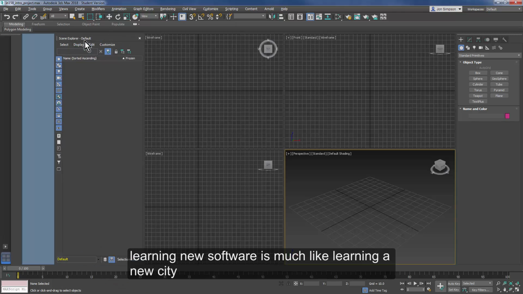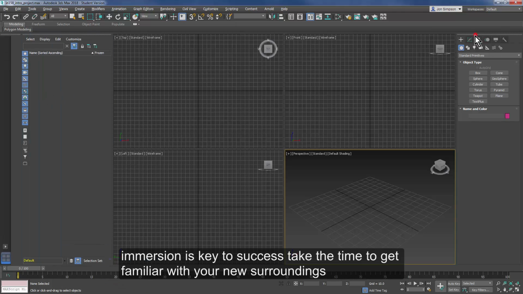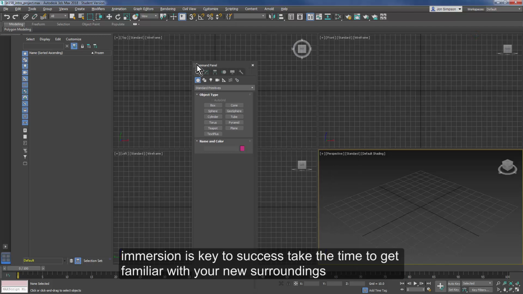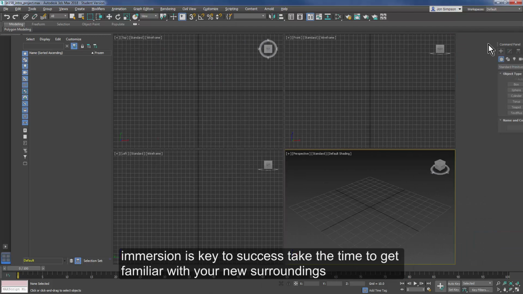Learning new software is much like learning a new city. Immersion is key to success. Take the time to get familiar with your new surroundings. Learn where things are and what they do.